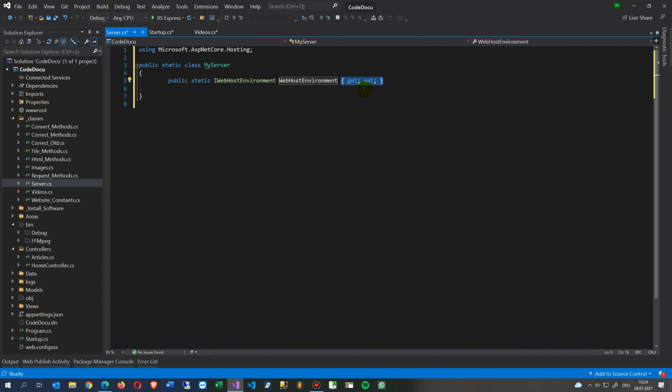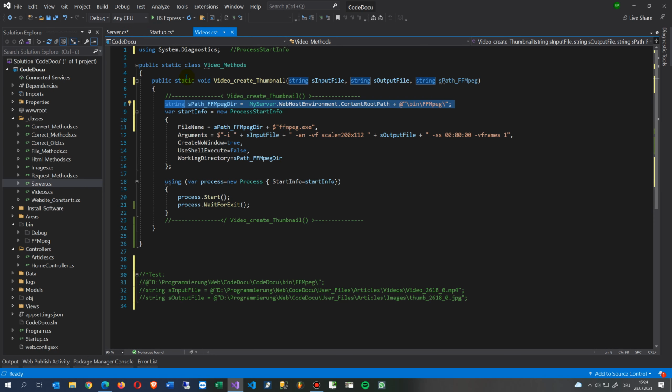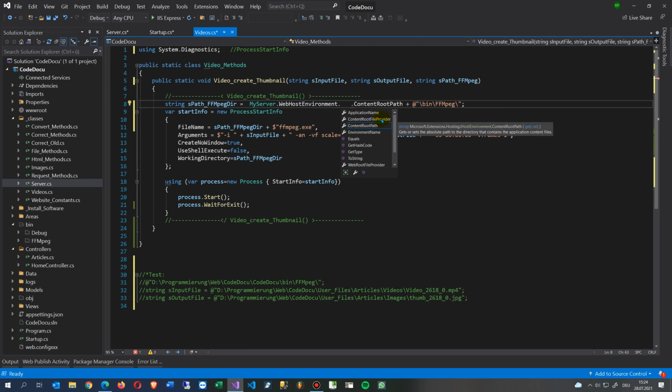And now when we're there, you see, when I want to call that from another file, let's say here in videos, I would say my string variable for my ffmpeg folder, that's this one, which is at runtime on the server, different from a local file folder. We say MyServer, since this is static, then there comes this WebHostEnvironment, and the IntelliSense shows that I have the ContentRootPath, which is this one, that's the entire stuff.